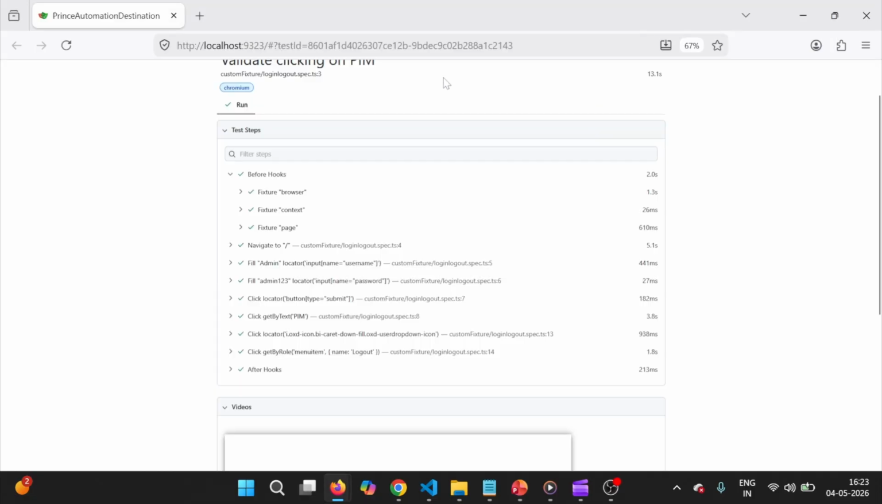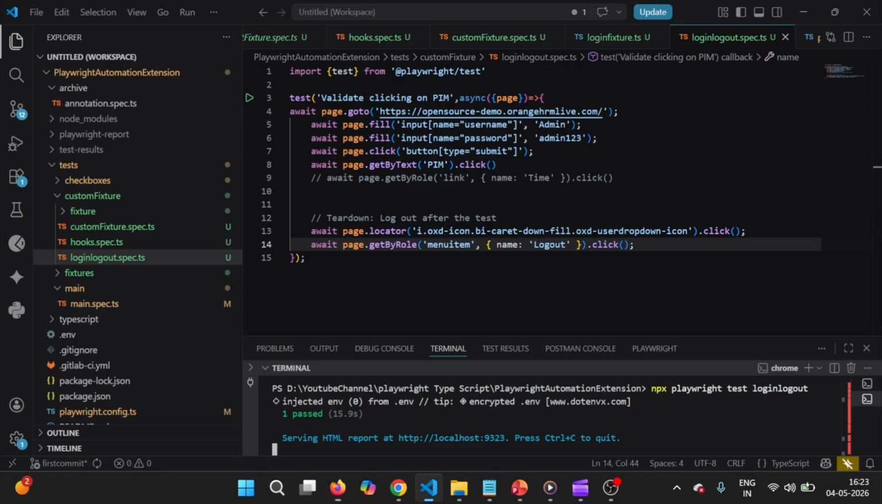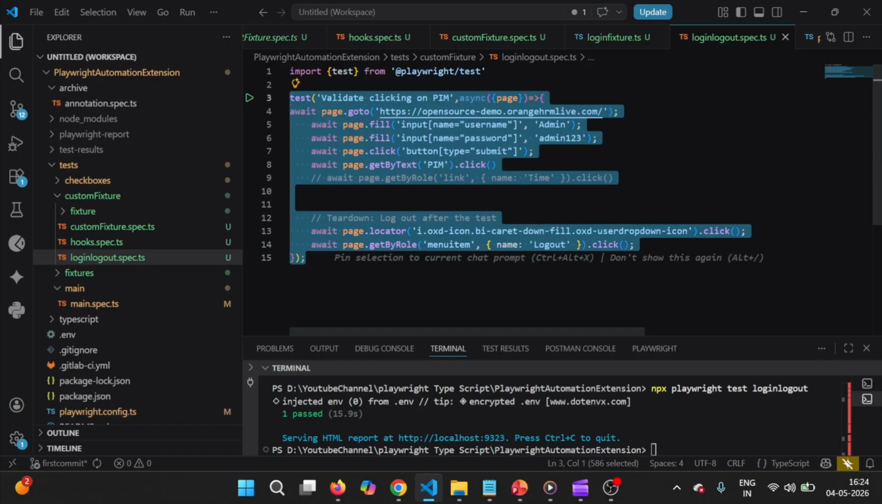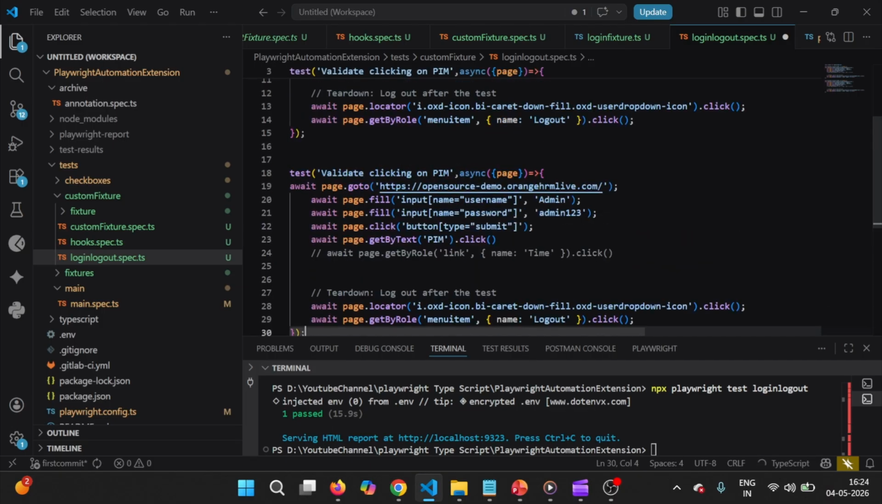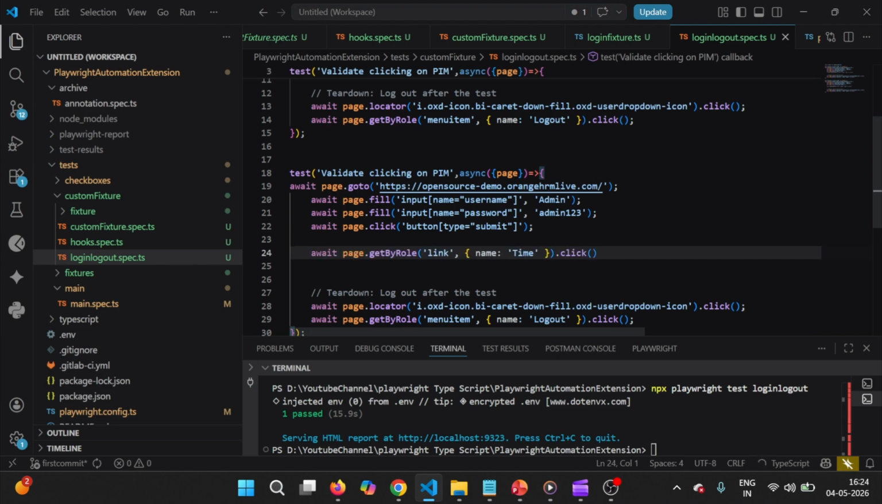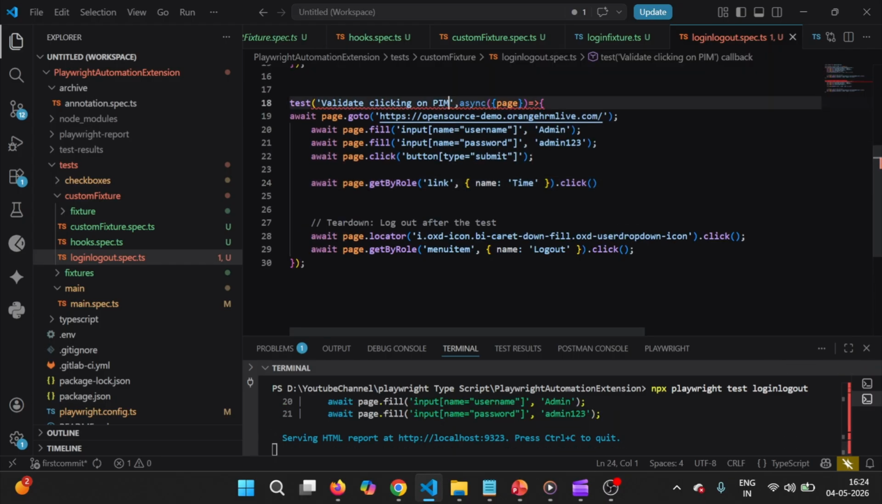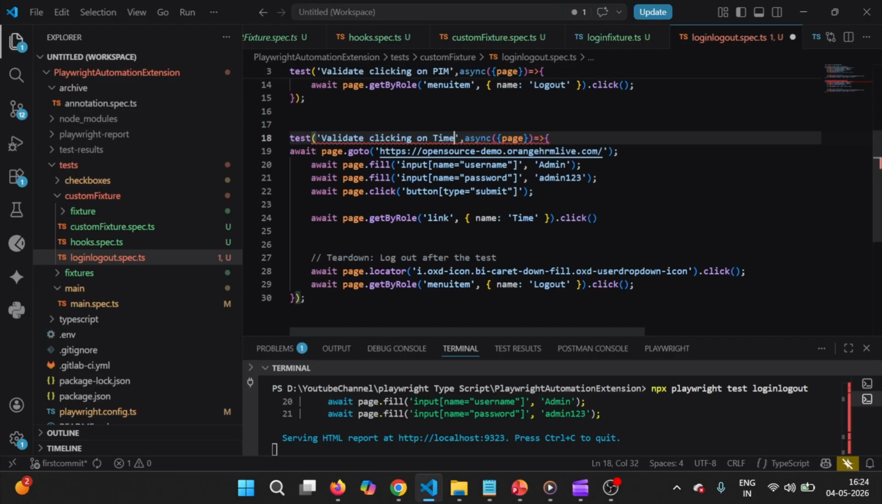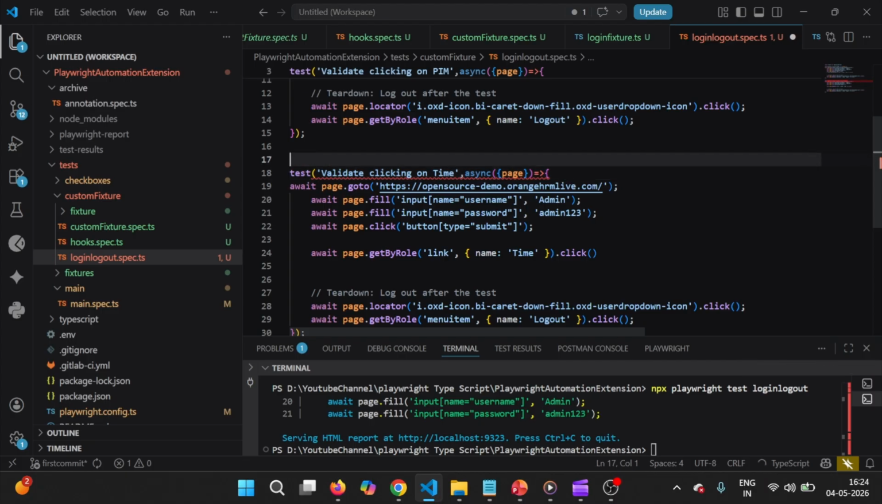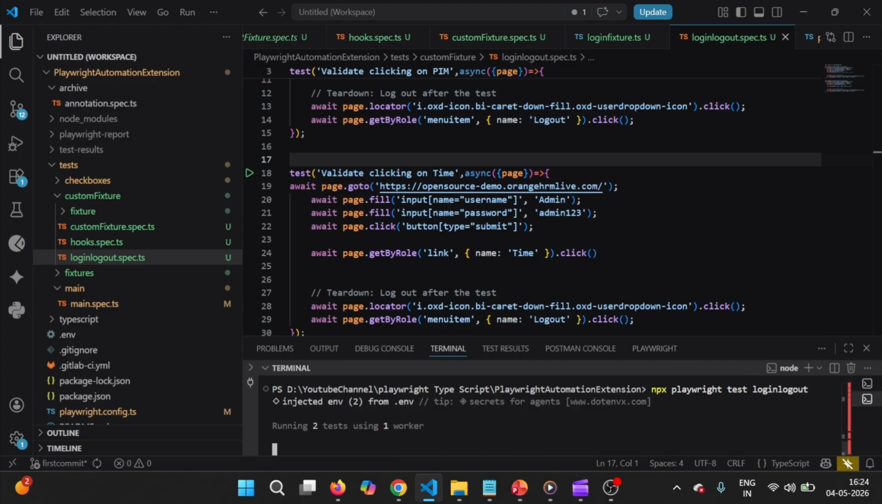Let me pull out this particular report and close the previous report to avoid any confusion. Now, suppose we have another test case. Let me copy this particular test case, and this time instead of PIM, I want to click on a different module. So let me run this test case once again. One moment, clicking on time this time. Test case names are the same, that's why it is showing this particular error. I have saved it. Now the error went away. Let me execute the test cases once again, so both the test cases will be executed.